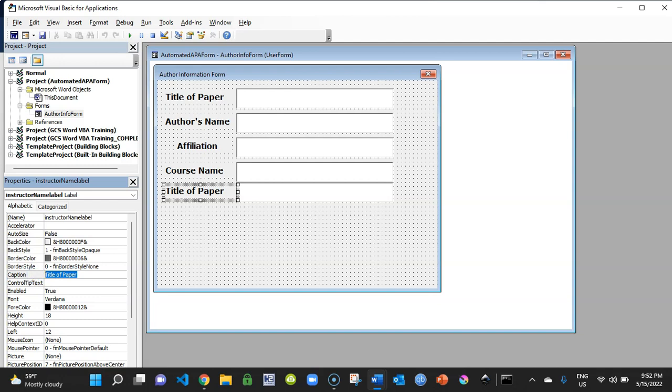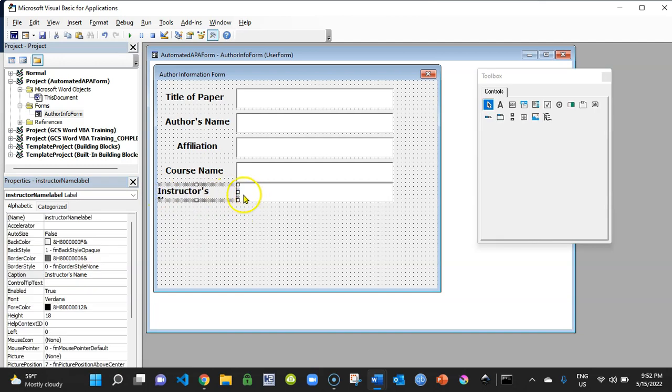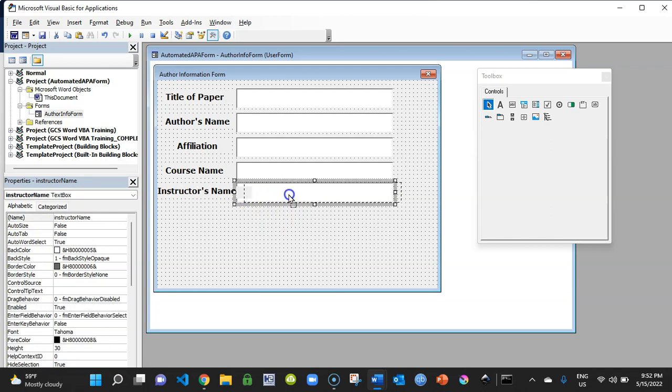And instructor's name. Okay, so this one's a little longer. Let's see how much space we need for this guy. Just a little bit more.